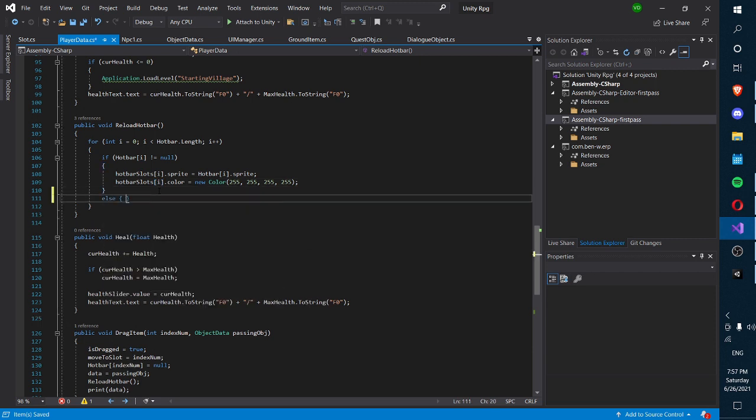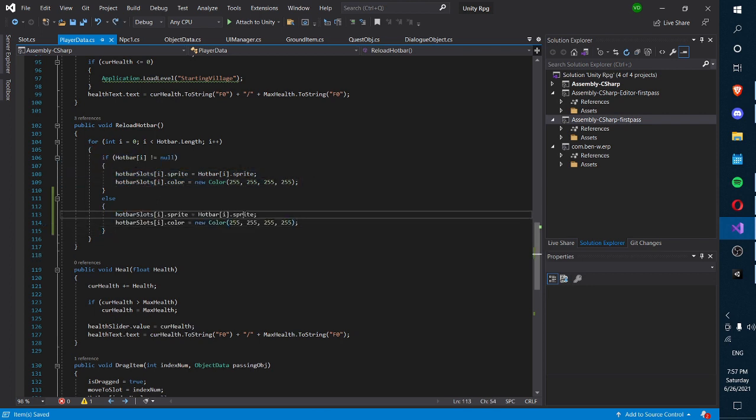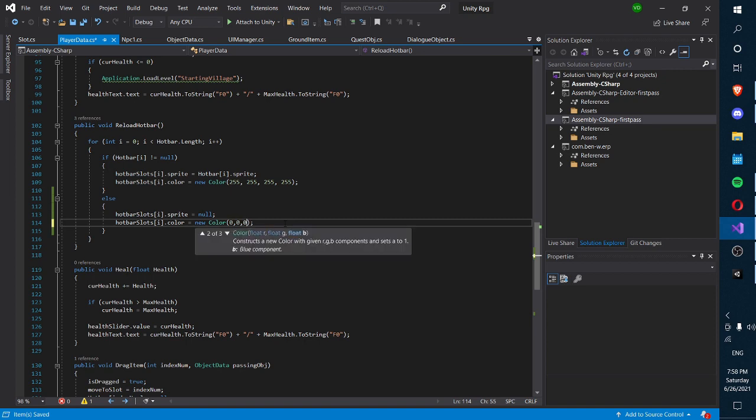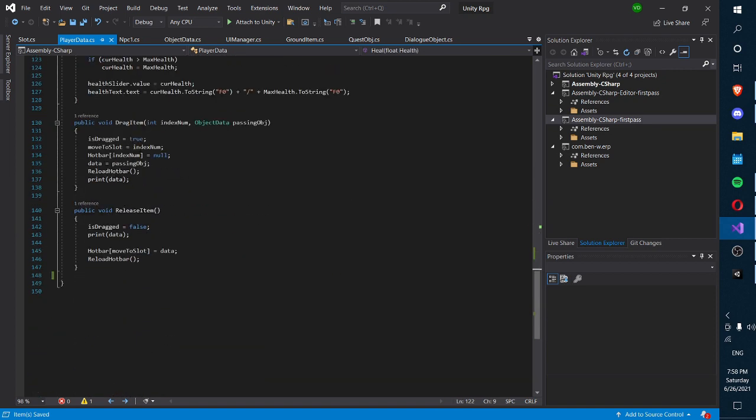So what we can say is else, we can copy this here, and then instead of setting the hotbar slot image as sprite, we can set it to null. So there's nothing that's going to be displayed. And we can set all of these values to be 0, 0, 0, 0. Great.